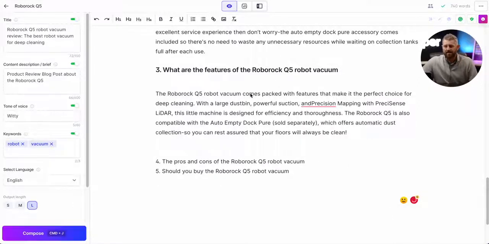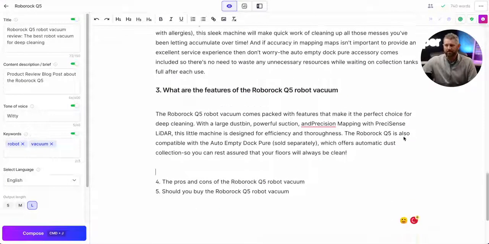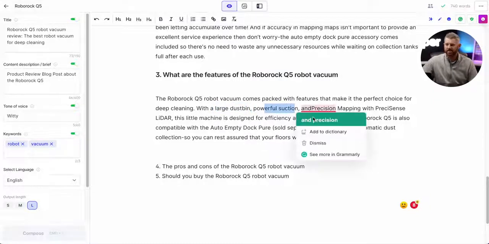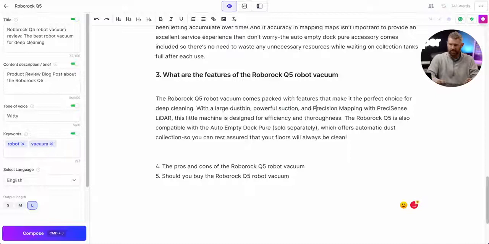So look at this. Vacuum comes packed with features. It's a perfect choice for deep cleaning. Large dust bin, powerful suction, precision mapping, I think was a key thing there. Precise sense lidar, however you say that. This little machine is designed for efficiency. The Robot Q5 is also compatible with the auto empty dock pure. Great, so those are some of the features.